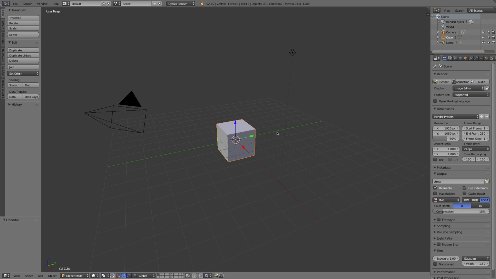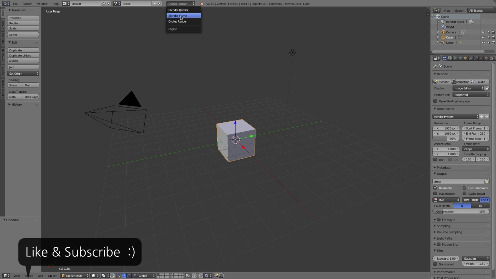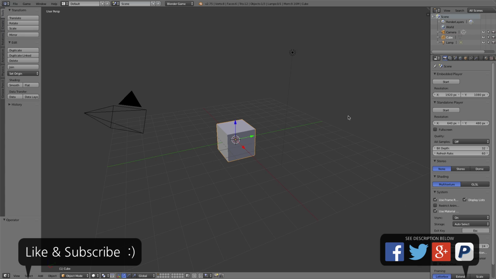I'll click on my splash screen to get rid of it. And the first thing I'll do, of course, is change my render engine up here over to the Blender Game Engine. The next thing I have to do is make a few more windows in my interface. I need a timeline and a dope sheet.